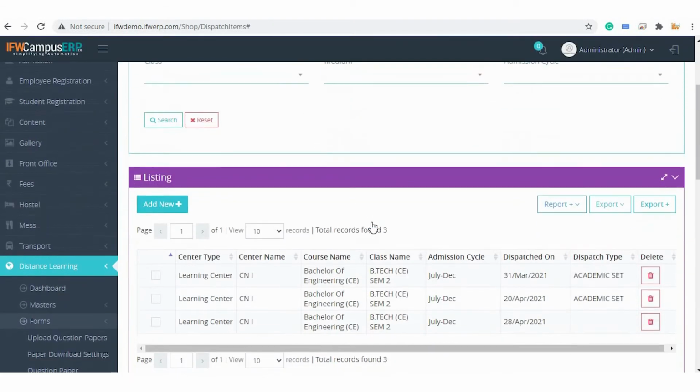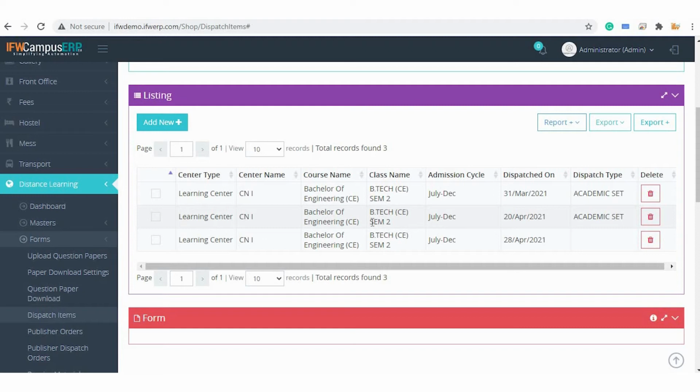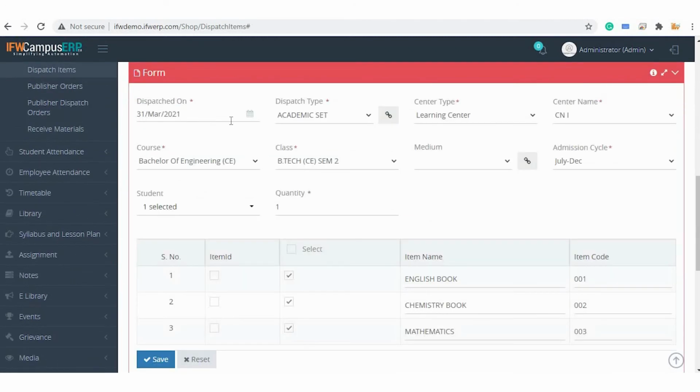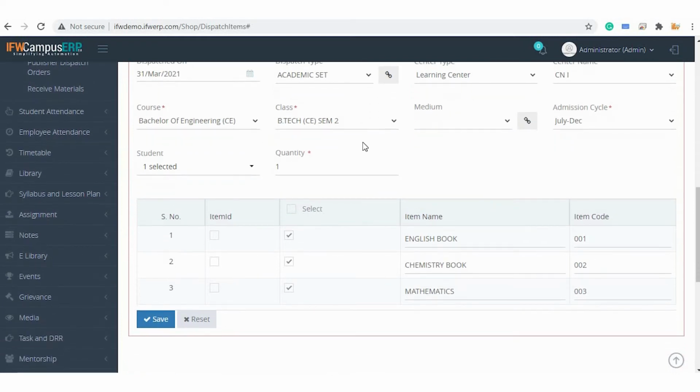Dispatch Items. This form will list all the items that have been dispatched. Give the date on which the items have been dispatched, give the dispatch type, the centers for which the items have been dispatched, center name, other details of course, class, academic cycle.